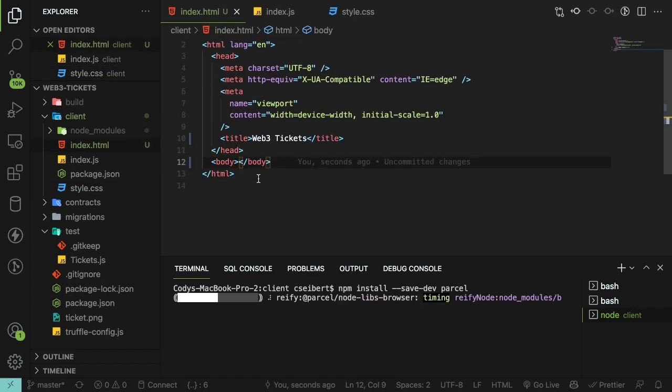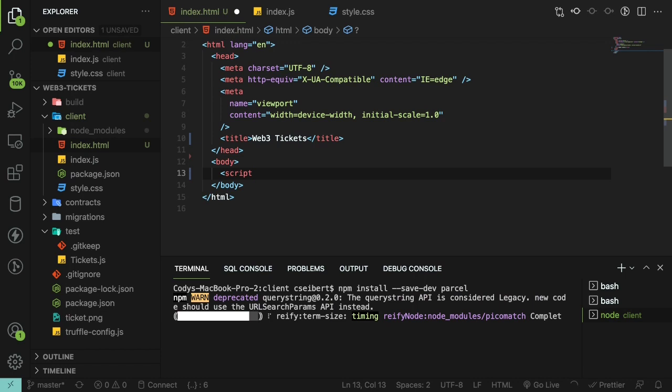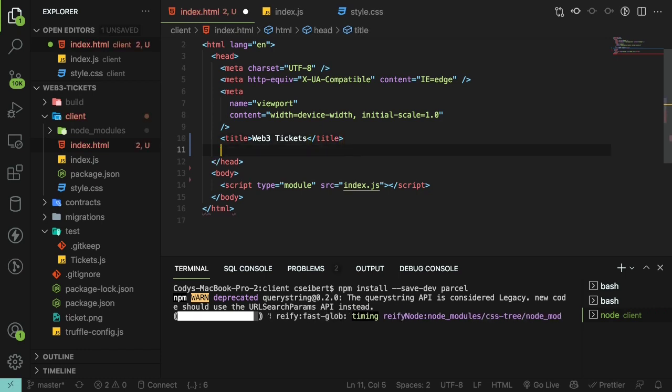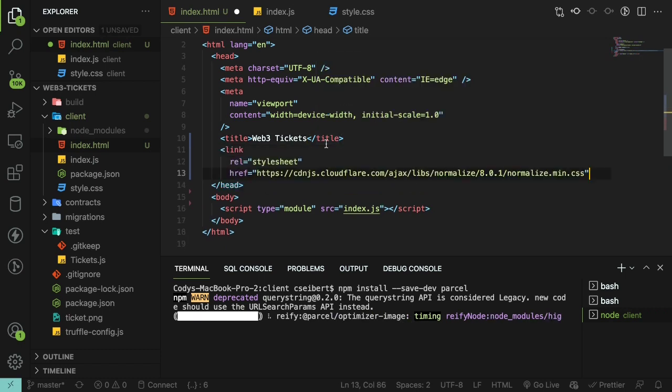While that's still downloading down here at the bottom, I'm going to go ahead and import that script. So I'm going to say script type equal to module, and then source of index. And then in the head, I'm going to add a style. Let's see, I forget how you do this. Let me just let GitHub Copilot do this. So I'm going to import a style sheet from style.css.